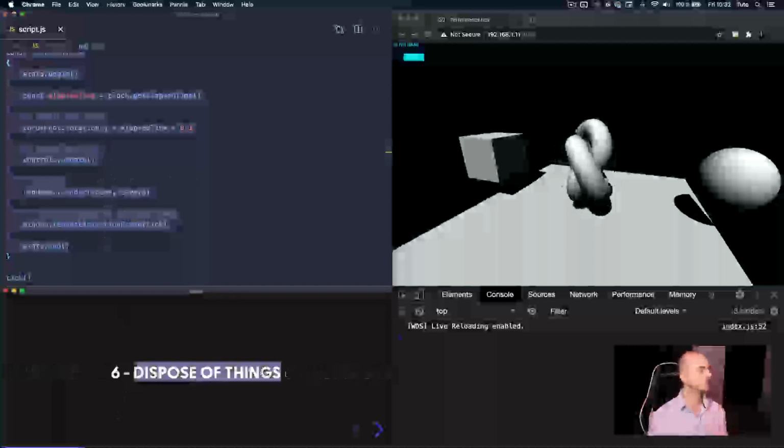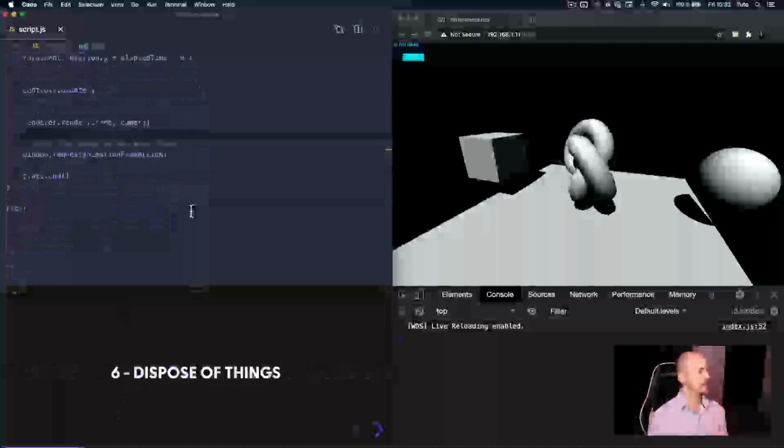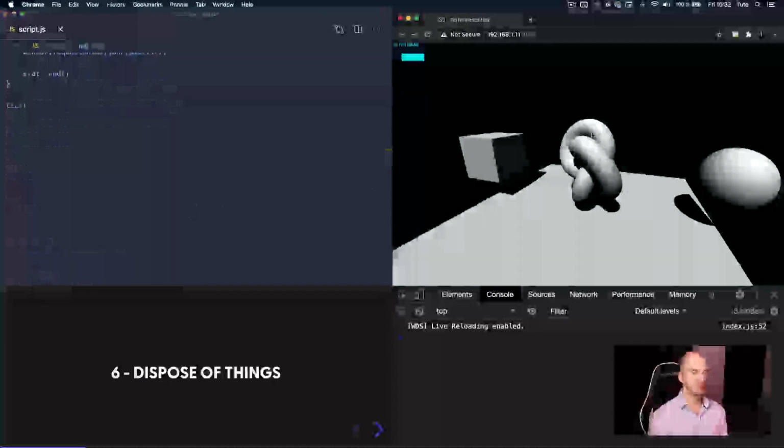Next is about disposing things. Sorry, we did it. It's for when you want to remove something, for example because the player just finished this level and then goes to the next level.